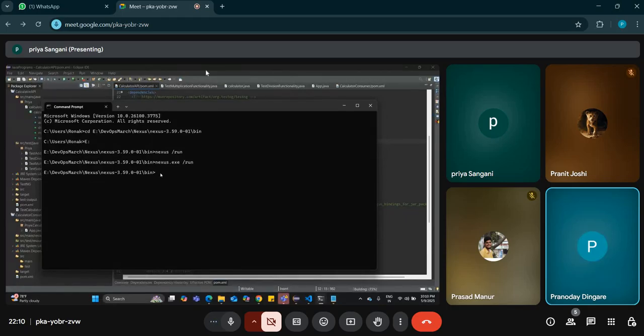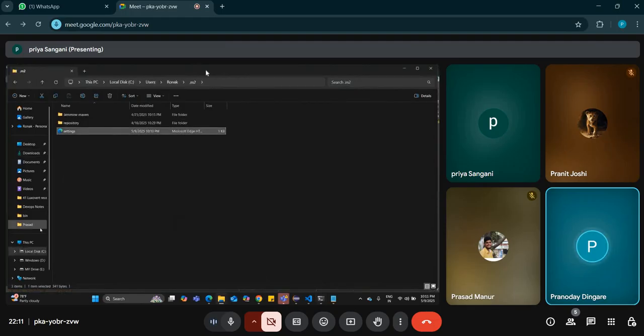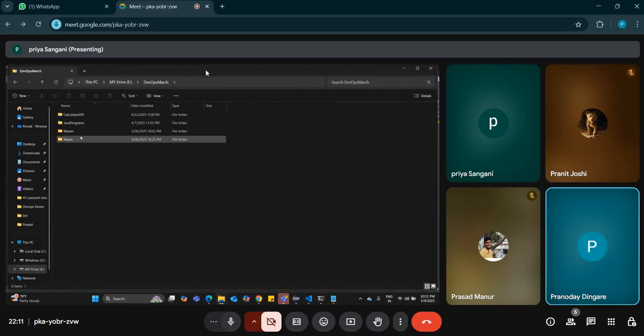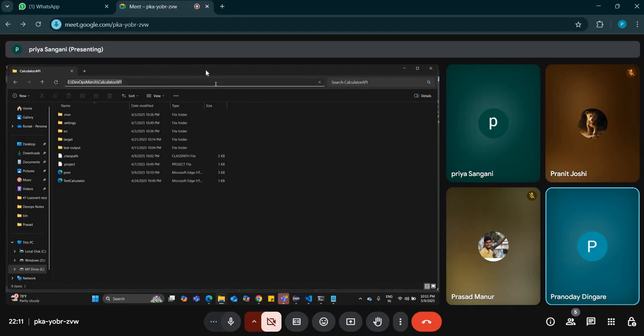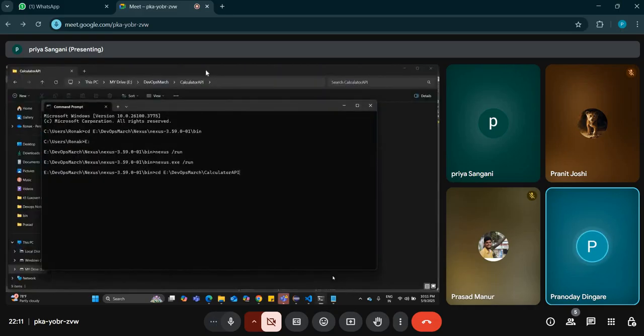CD, space, and the location of your calculator API project, the entire path. So copy the path of your calculator API project, where it is stored. Go to that location. Paste it. Enter. Correct. So we are inside the project folder. Now let's run the deploy phase.